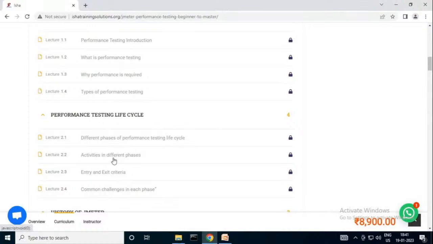Okay. And then what are the common challenges in each phase? Any project you work on, may it be functional testing, may it be development, whatever role you play, the path is not smooth, right? You will have different challenges, and I have 12 plus years of experience in performance testing, so I will give you real life examples where the challenges come and how to overcome them.